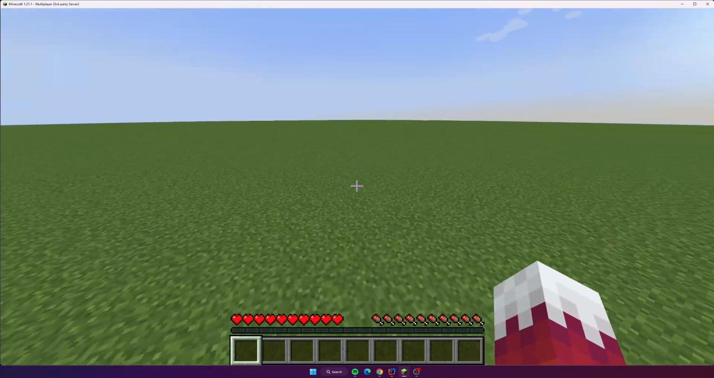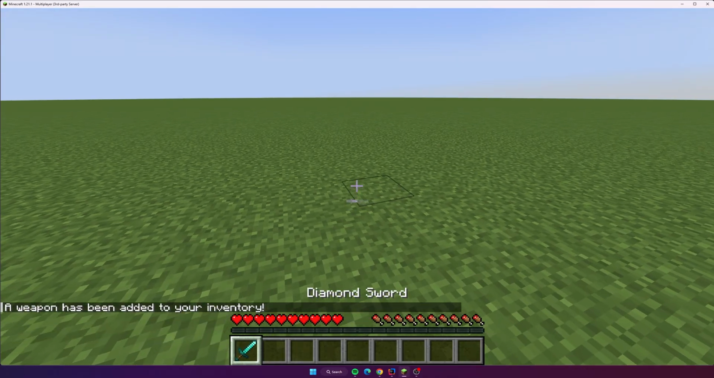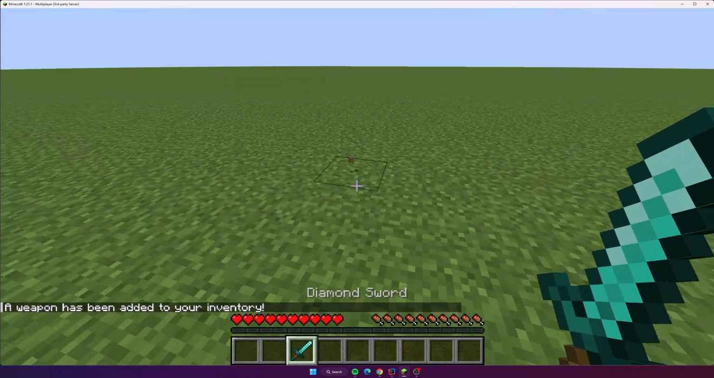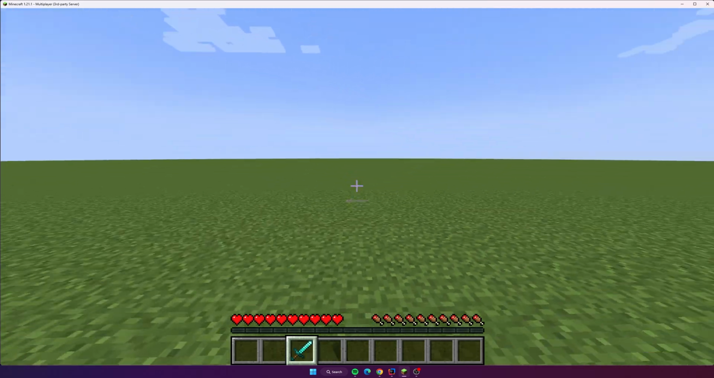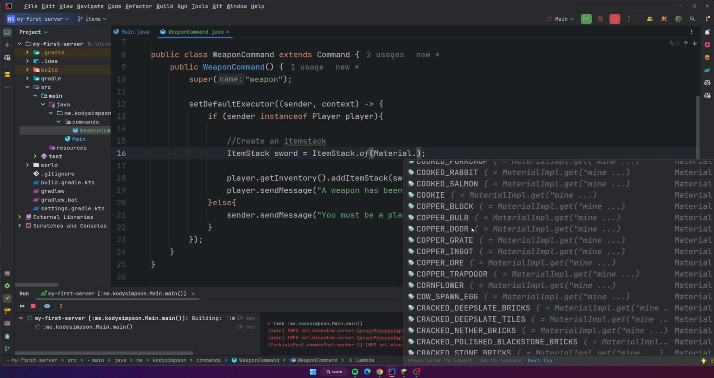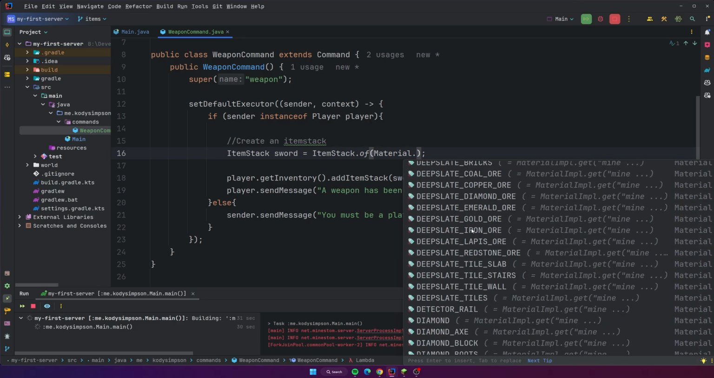All right, back on the server now. So I'm going to do /weapon. And boom, I've been given a diamond sword. So it's really that simple. I can do whatever I want with this now. You know, I could kill stuff. There's nothing to kill, but I could theoretically. But yeah, you can do this with any material in the game. So literally anything that you have in here, you can get an item stack for it, which is pretty awesome.